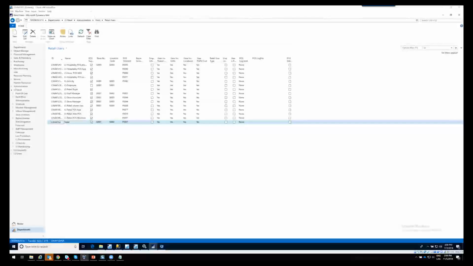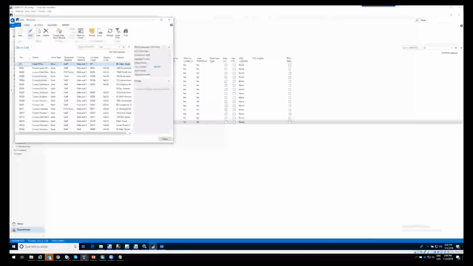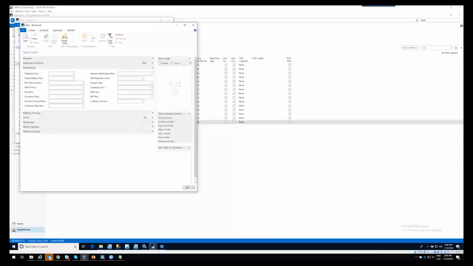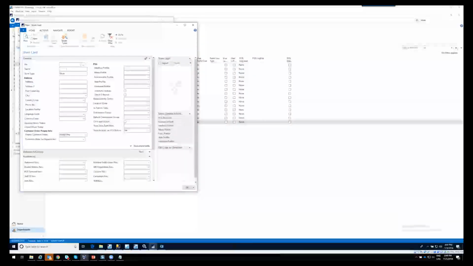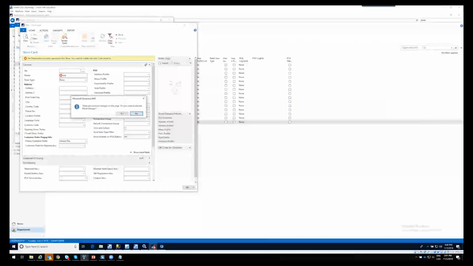So let's say, let me just create a new store. If I create a new store, the number series that it's going to pick is the one that I have on the retail setup. In the retail setup, I think the next store is 70 or 60 or something like that. I don't remember what number it should pick. It should be like 60 or something like that. So, test. You see, it is not giving me any number series for the store. Let me just discard this.